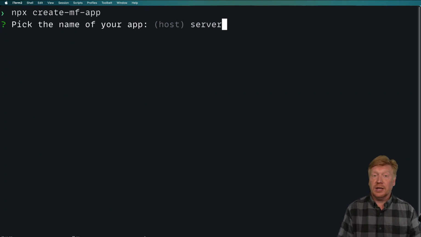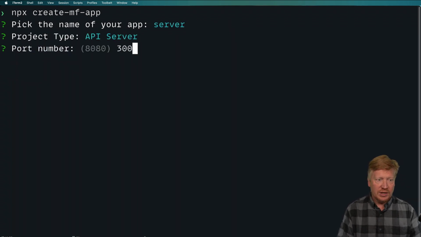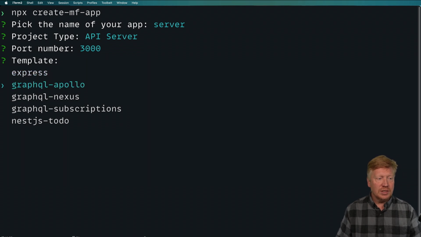Now I'm going to run that again, and I'm going to create our GraphQL server. So we'll call that, not unsurprisingly, server. It's going to be an API server on port 3000, and I'm going to use the GraphQL Apollo template. There's a bunch of them, but I'm going to use the GraphQL Apollo template for this one.